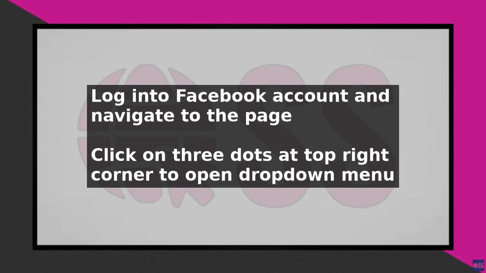To check for a violation on a Facebook page, start by logging into your Facebook account and navigating to the page you want to check. Once you are on the page, click on the three dots located at the top right corner of the page. This will open a drop-down menu with various options.